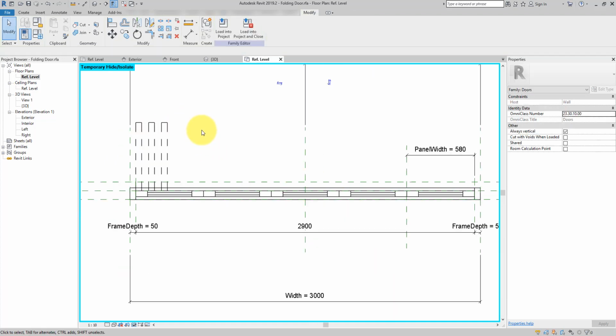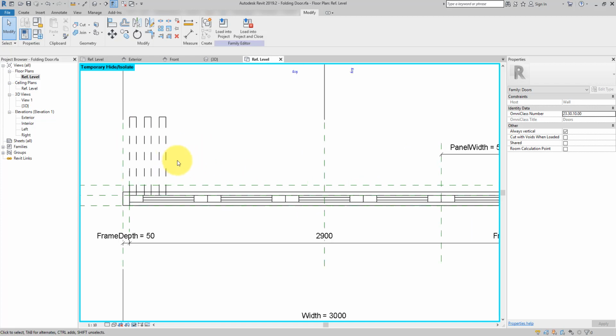So the logic is this: we have 5 panels. The first 3 will be stacked nicely here to the corner, but then the other 2, we want them to form a 45-degree angle this way for the next to the last panel, and then the final panel should be going 45 degrees this way, just so we can show that these actually open in that manner.